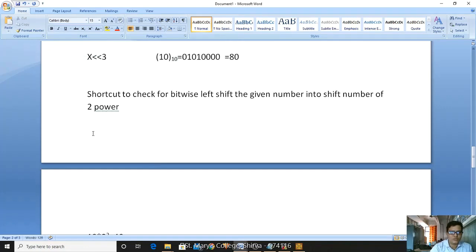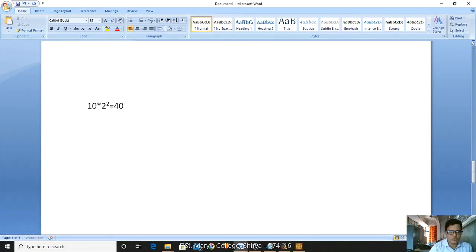Let me check in the shortcut form. So how many bits do we have to shift? 10 into 2 power 3 equals, right? What is the 2 power 3 value? 2 power 3 value is 8. 10 into 8, 80. Got it? So likewise we are getting it.